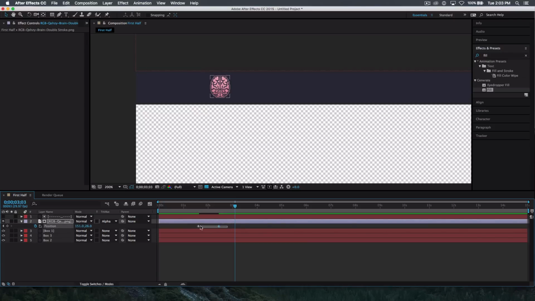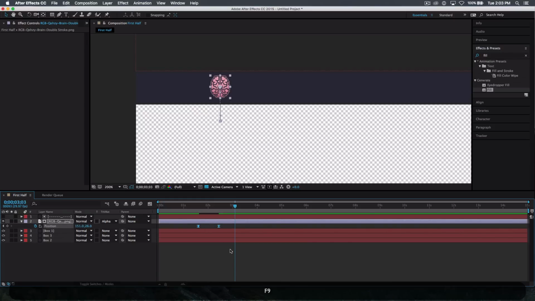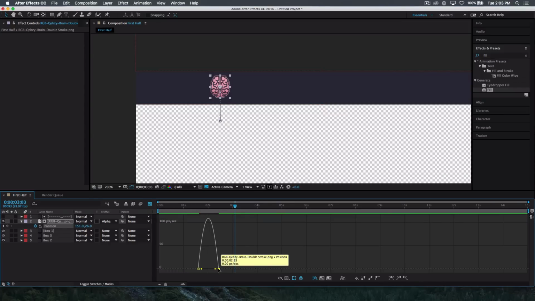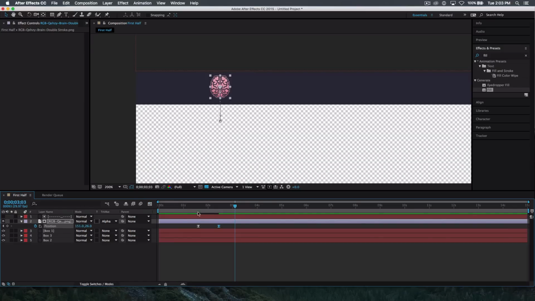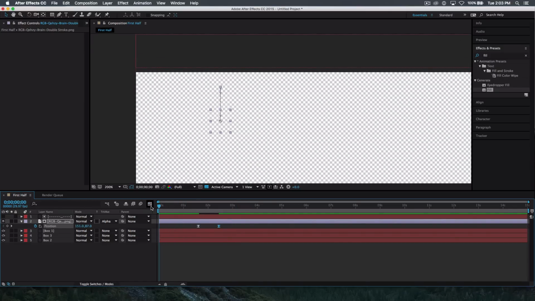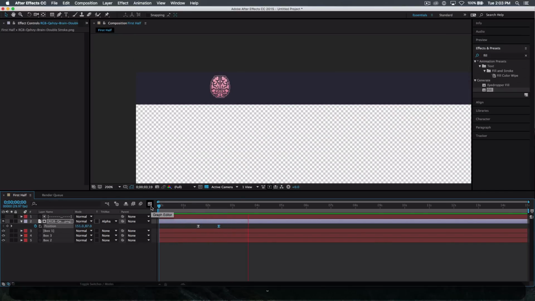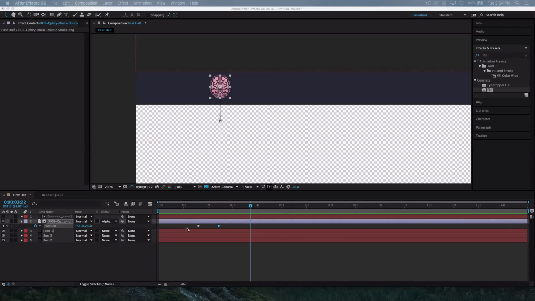So we're going to select both those keyframes, F9, and then let's go ahead to our graph, select this point to the right, and just bring this over like that. Let's get out of the graph, and now let's play, see how this looks. Boom, looks pretty cool. I really like that. That looks pretty neat. Now let's go ahead and do like the circle explosions part.